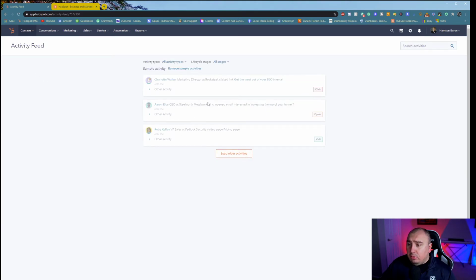Load older activities. Now, these are all obviously free things or sample things in here, but this will look very different. I personally love it. It's a great place to just go with a one-stop shop. So if you're looking for what's going on, right, load older activities, this is the sample feed. But you could see what's going on, who it is, all that kind of stuff.